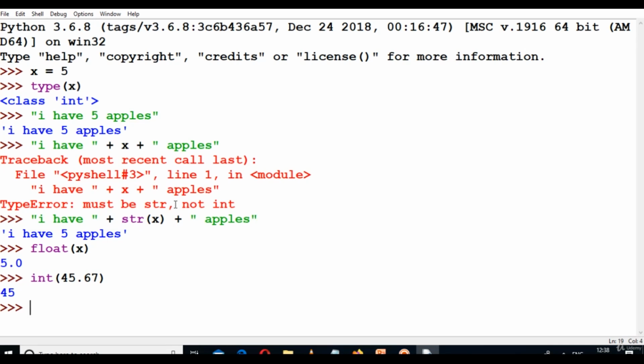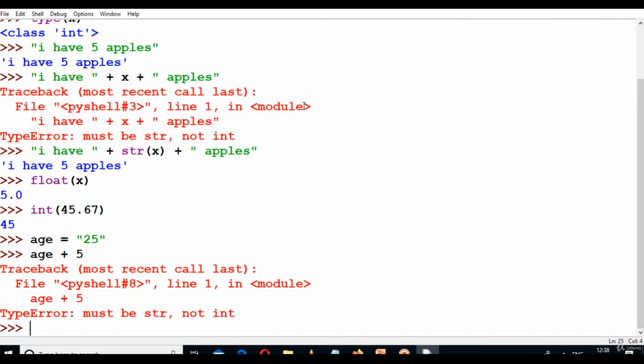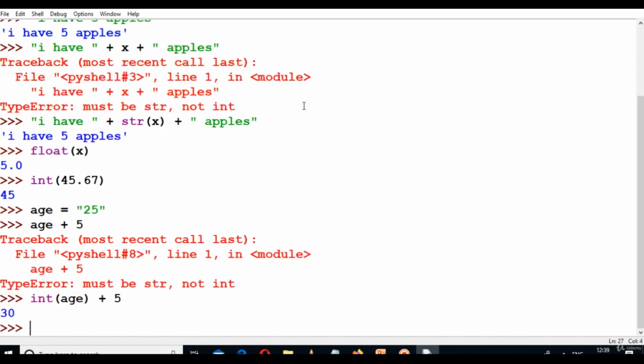So this is how you can convert float into int, int into float. You can convert string into integer, integer into string, and so on. For example, we have age is equal to 25. Now suppose you have to add this with some other integer. If you add age plus 5, again you will get an error. So what you can do is write int of age. Because you have to perform a mathematical operation, you have to convert that string into integer or float, and then you can perform your mathematical operation.